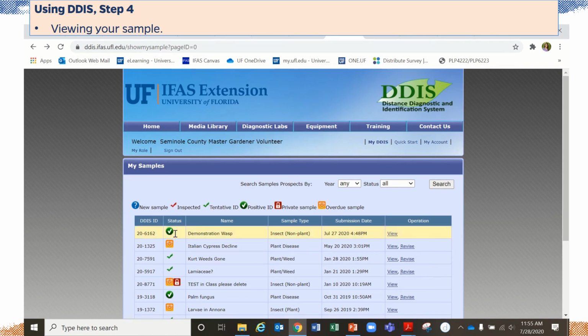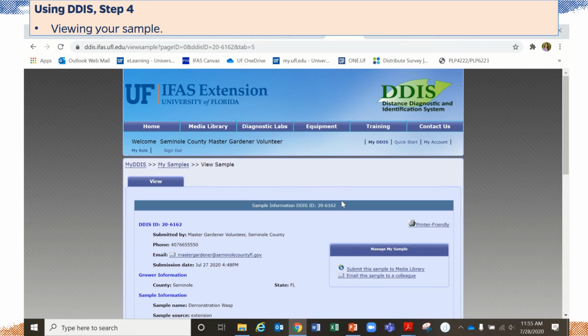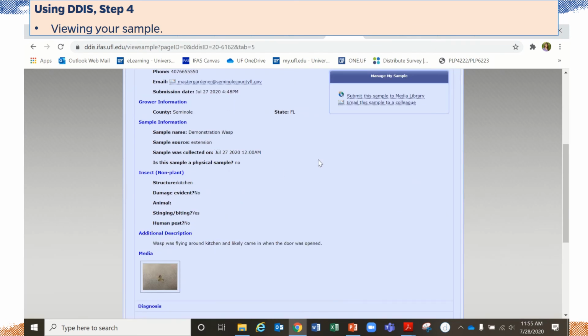So the status of your sample could potentially change soon, and you would receive an email update about this. So now you can see that our sample status has changed to positive ID. So we click this View button here, and then if we scroll all the way down, here again is just the information of what we submitted.